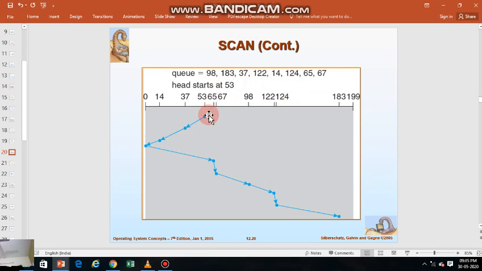So the head start is 53. It's decided that we'll go in decreasing order, not in increasing order. So in this example, from 53 we are moving in decreasing order towards 0. From 53 to 0, we have 37 and 14 as requests. So after 53, we'll be accomplishing 37, then 14, and we'll reach up to 0.